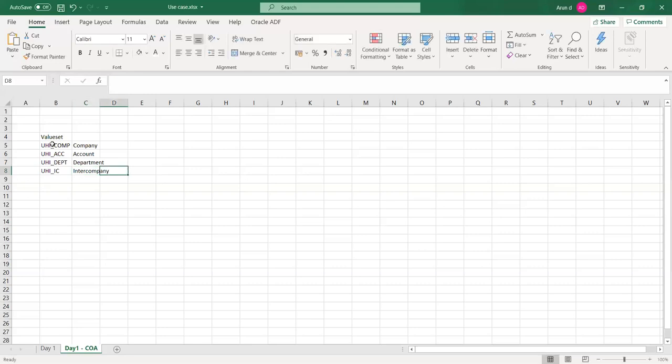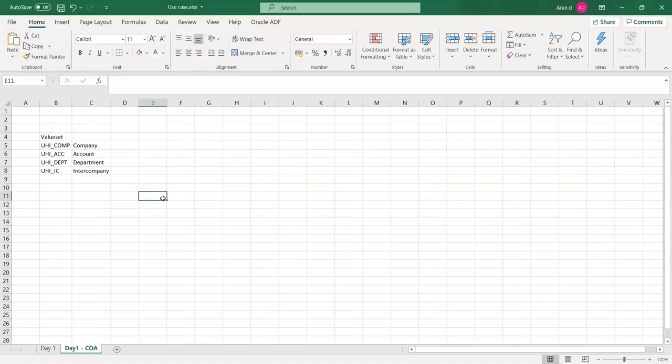You'll have to be a little patient with me with these concepts. No problem. So these are the four value sets that we will create, and then we will create the segments. All the four, right? Yes, correct. So I'll just copy from there.